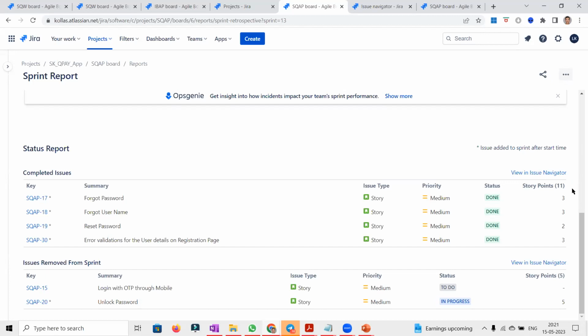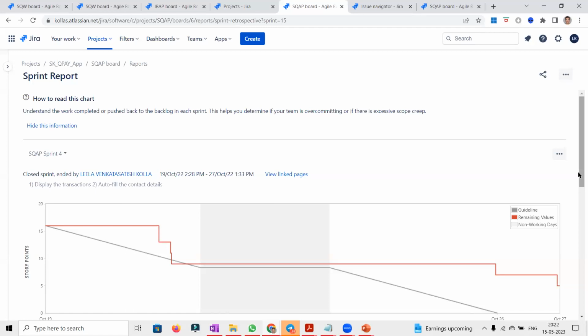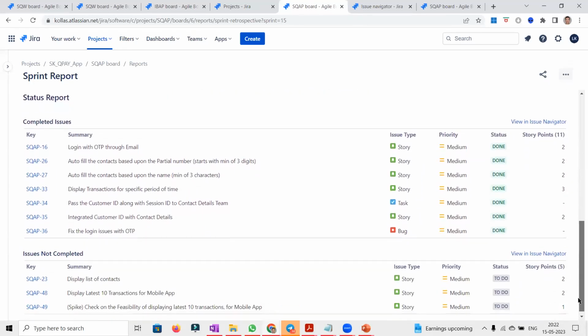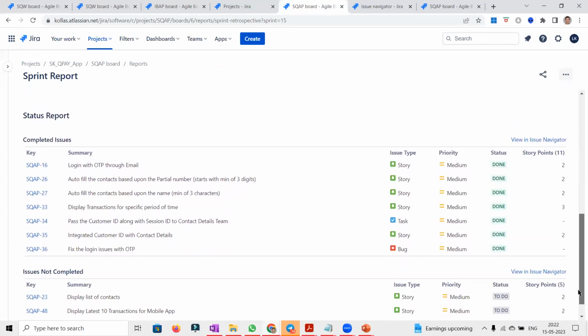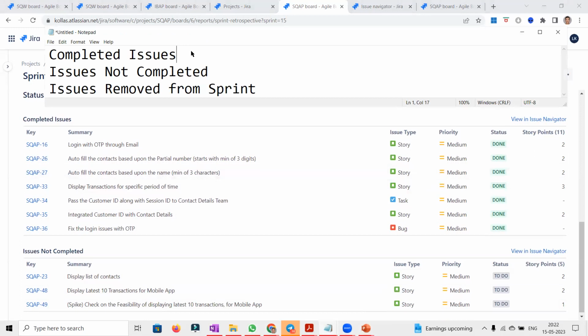Okay, yes. That's about the sprint report. And let's see if I have any other thing. No, in the majority of the sprints, we have only 2 tables or 2 things. Looks like I don't have a sprint with all 3 in the same. Let me try to check in another project.